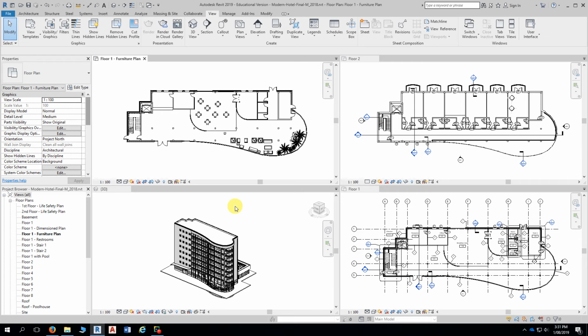Okay, so that last number 10, that was the view control bar. So we can control things like the view scale, the detail level, your sun and lighting, shadows, and there's a few more things. So we've had a quick look at things like temporary hiding, bringing things back.